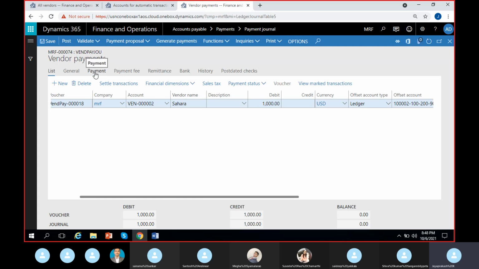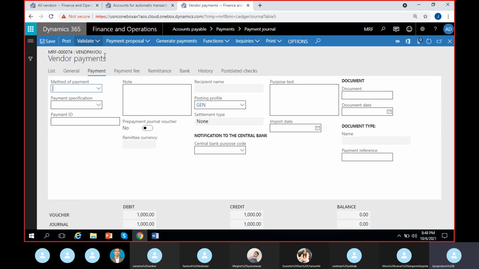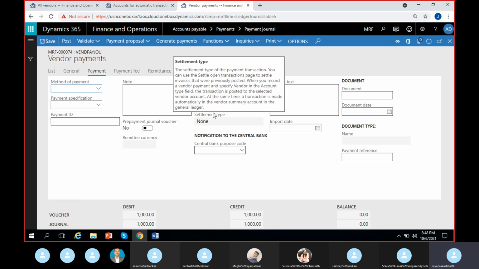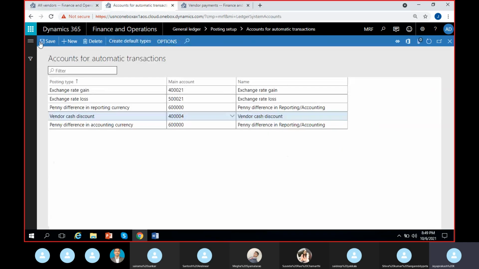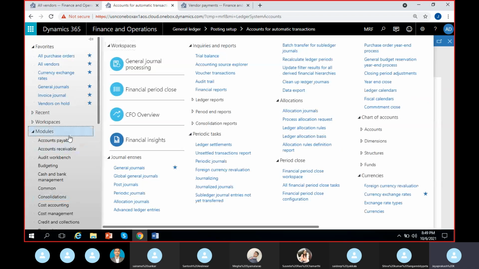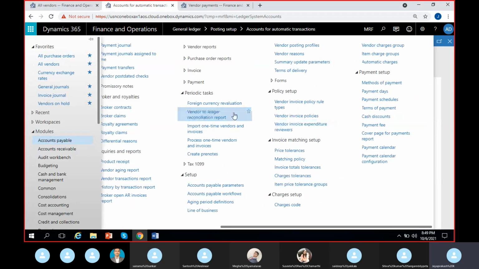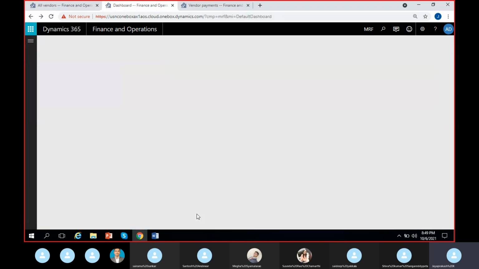Then here in payment only, I can see this option, prepayment journal voucher. If it is a prepayment, I can select it as prepayment here, but it's not changing the posting profile. One second. I'm going for vendor accounts, sorry, accounts payable parameters.